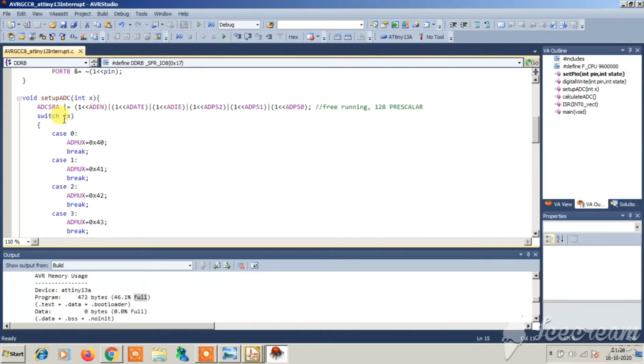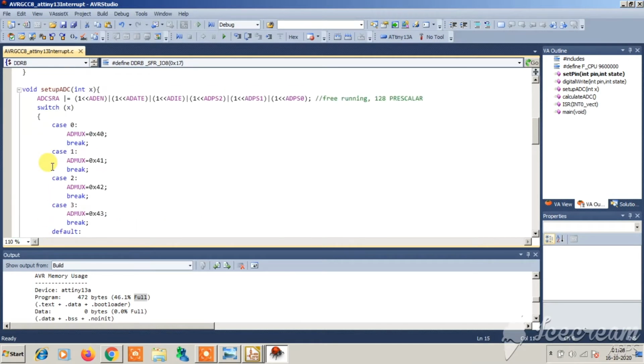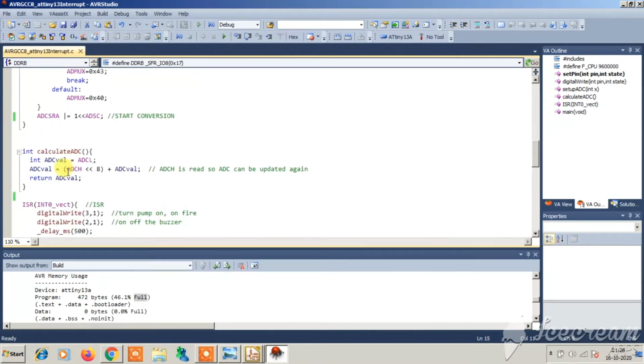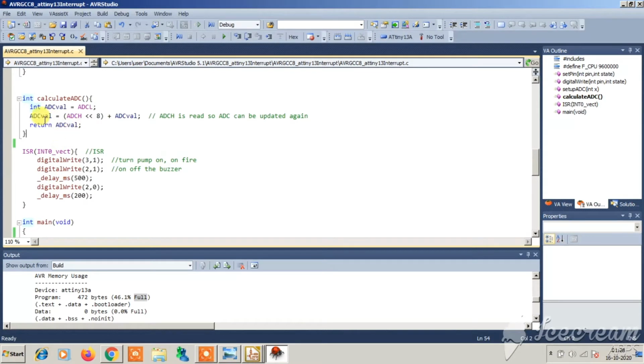This will set up the ADC. This will be used to set up the ADC and then start the conversion. And this is the calculate ADC, which will return the 10-bit value from the ADC result registers. And this one is for the ISR, interrupt service routine.